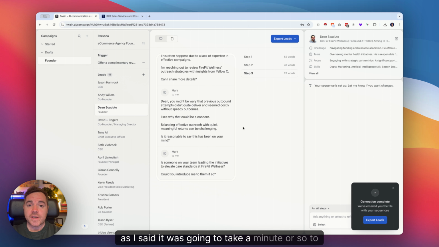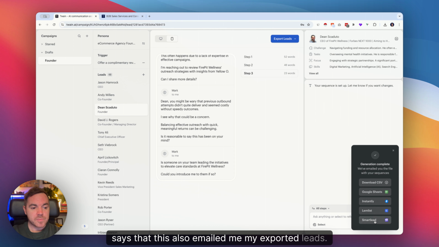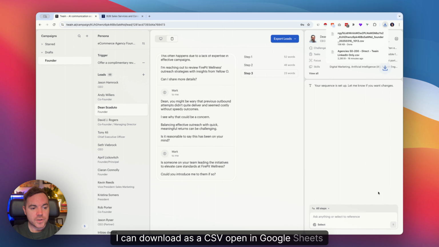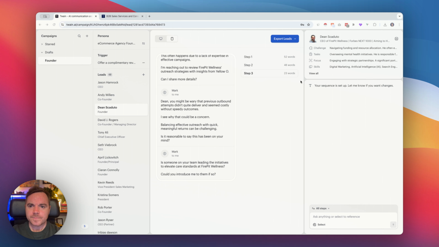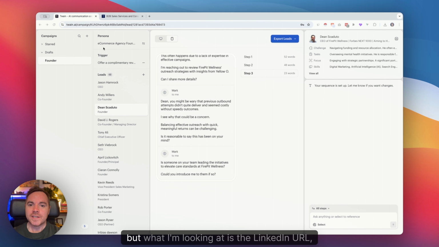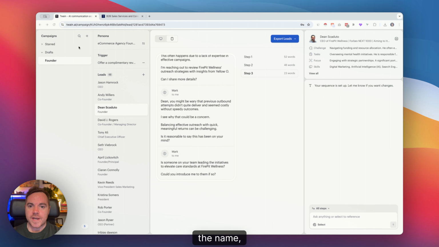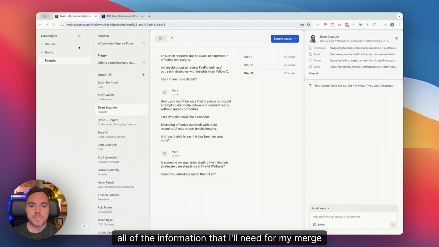Okay, as I said, it was going to take a minute or so to create all of these emails for me. Now I've got a little notification down here which says that it's also emailed me my exported leads. But once I click the export leads button again, I can download as a CSV, open in Google Sheets, Instantly, SmartLead, or Lemlist. And as you can see here, I've got my CSV of the different messaging. That's opened up on my desktop, so you're not able to see it in this recording. But what I'm looking at is the LinkedIn URL, the name, all of the information that I'll need for my merge tags, as well as the different email copy for the 3 steps in the sequence.